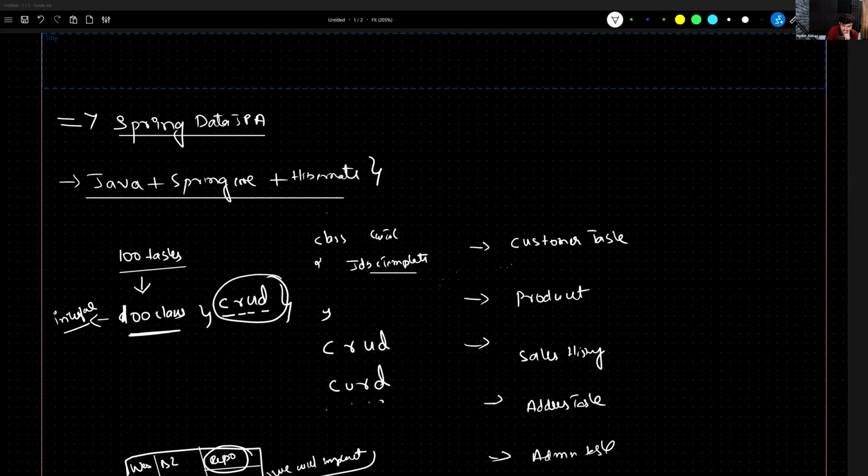Kindly do practice, guys. Revise, practice, and write the code. One gentle reminder: no one can become a developer by understanding the concept. If you want to become a developer, you have to write the code.